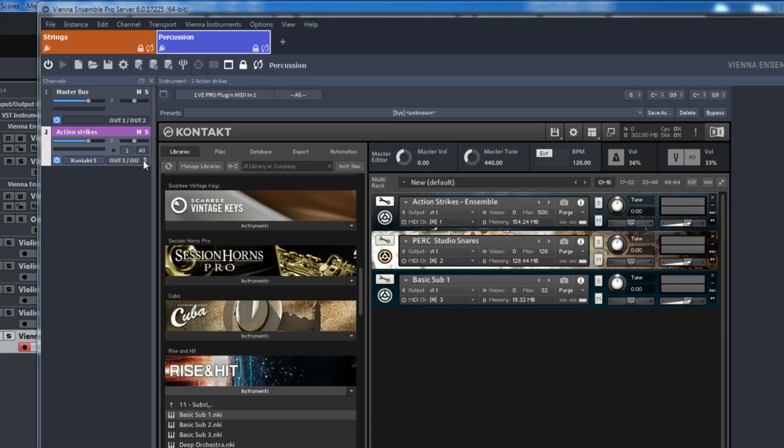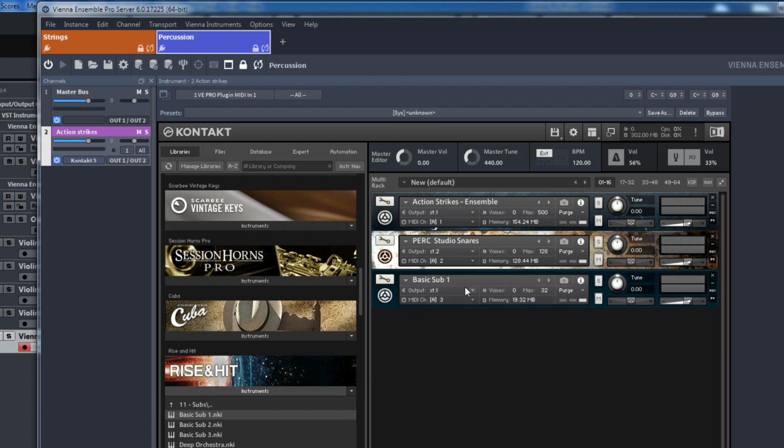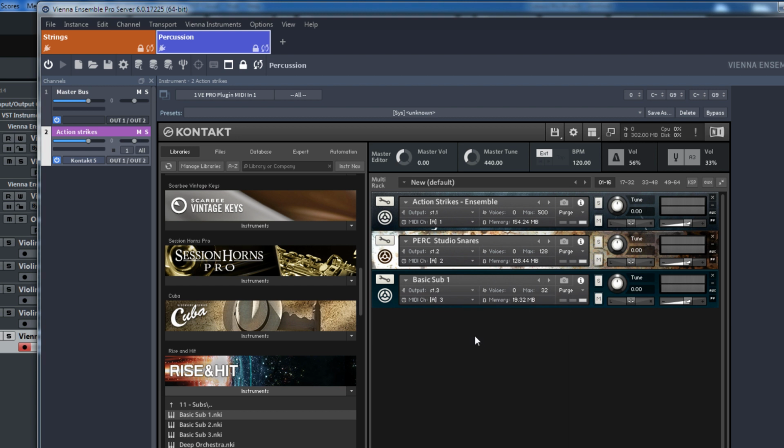All right, so I have that set up to go. Now the next step is make sure that your MIDI channels and also the audio output channels are routed correctly. So I'm gonna now change the audio output to stereo 2, which is outputs 3 and 4. And then on the next one down, we'll do stereo 3, which is outputs 5 and 6.